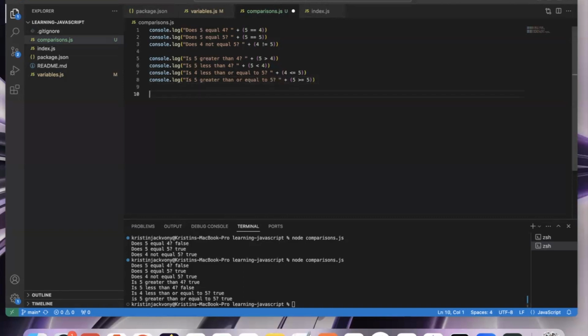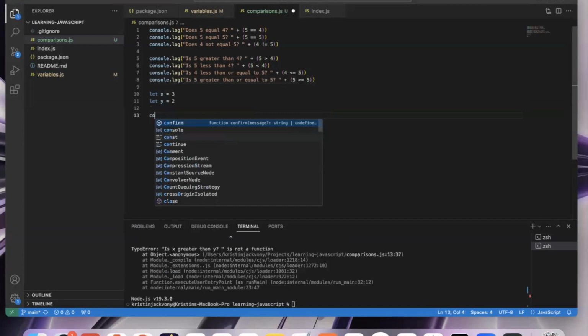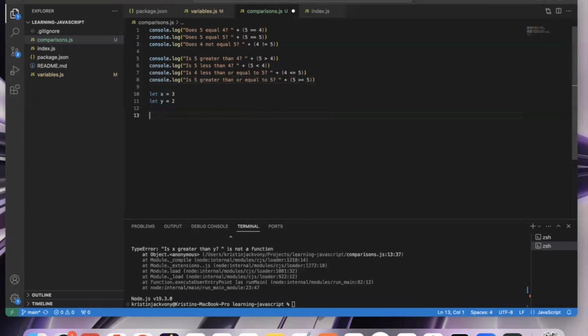Okay. Now we're going to do some evaluation with variables. So let's create a couple variables. Let's let x equal 3, and let's let y equal 2. Now let's do a comparison between x and y. Console.log is x greater than y. Okay, and now here's our evaluation statement. X is greater than y.